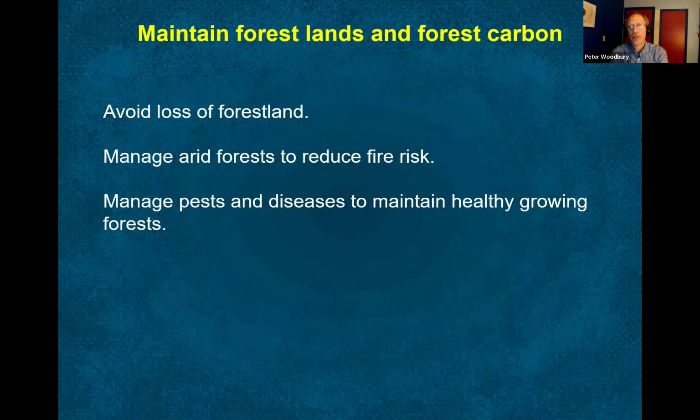So a little bit more about how we can help forests maintain forest land and forest carbon. You've heard this twice, and you may hear it even more tonight: avoiding the loss of forest land. We also can manage forests in really dry areas to reduce fire risk.